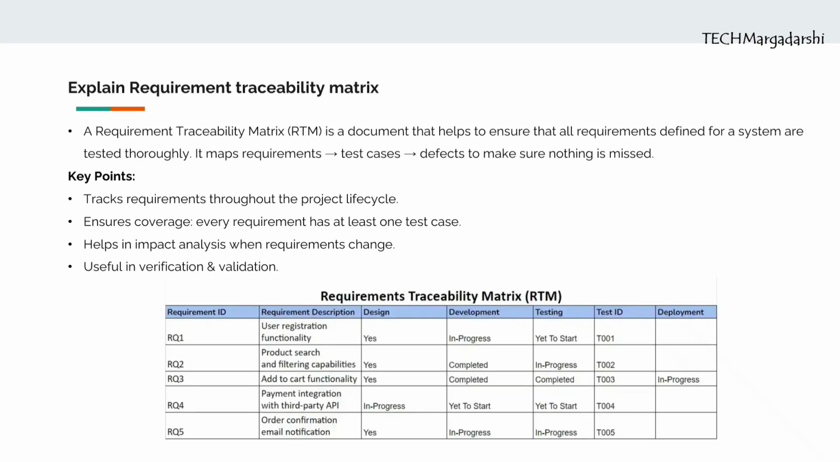Now, here is the next question. Explain requirement traceability matrix. A requirement traceability matrix is a document that links requirements to their corresponding test cases. It ensures that every requirement in the project is tested and verified. For example, if your project has a login requirement, the RTM will show which test cases cover that login functionality. If there's a payment requirement, the RTM ensures test cases are written and mapped for it too.